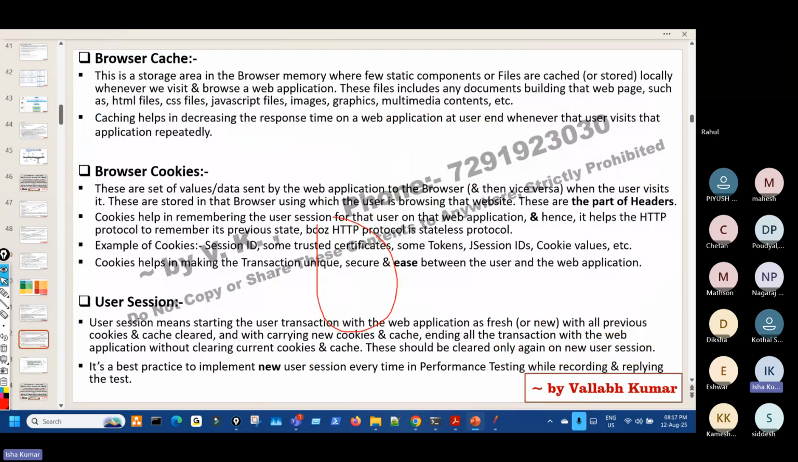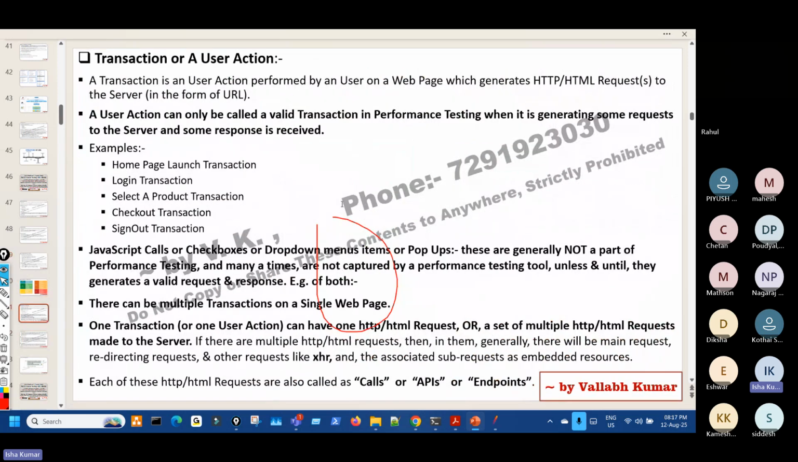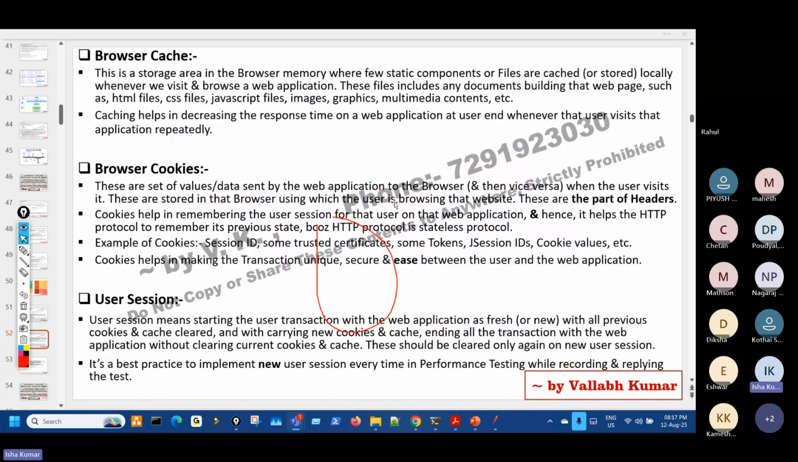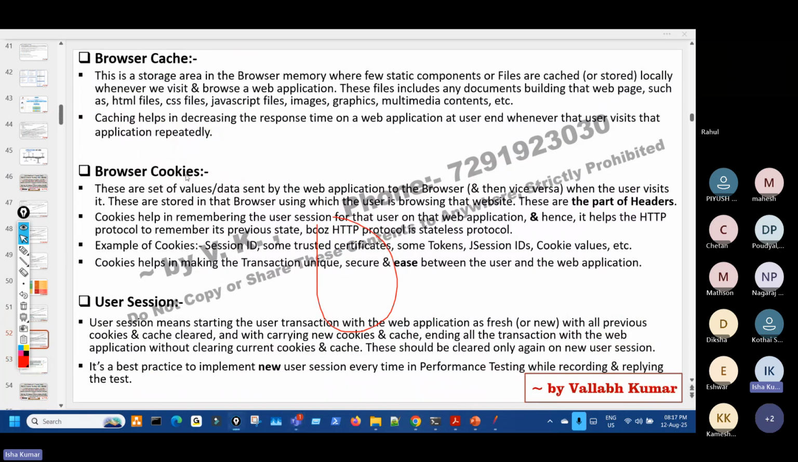After that, understanding transactions from a performance testing point of view, then we will understand cache and cookies. There is a cache and cookies in the browser. So what is that?